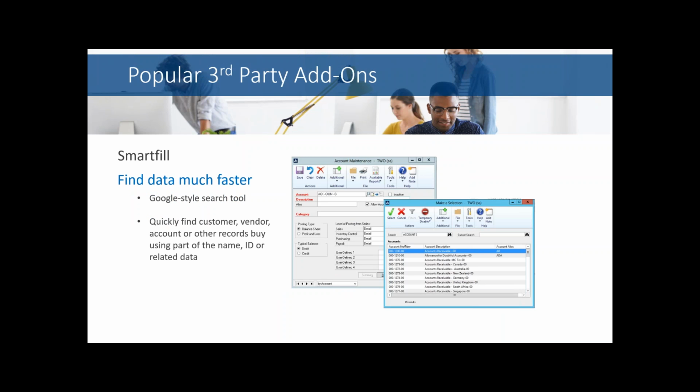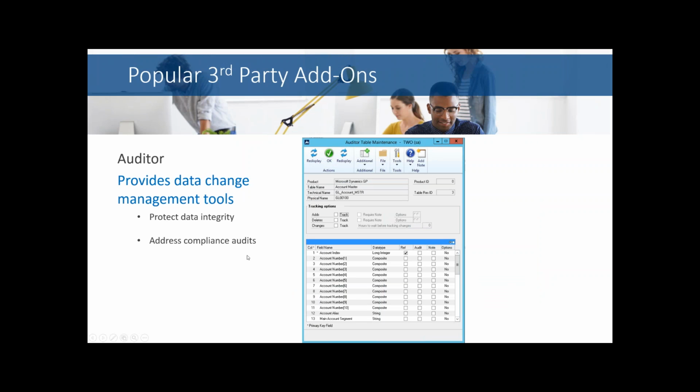I'm going to switch over to Rockton software. Rockton actually provides us with two tools that I think are really useful. One of them is called Smart Fill, and this basically allows you to have lookup functionality beyond what's normal inside GP. So when I'm on my account maintenance window, I can type in accounts, and it will then bring me a list of all the accounts in the chart of accounts that start with accounts. If I'm on the customer window and I type in Chicago, it'll bring me a list of all the customers in Chicago. So it's really kind of a Google search inside of GP.